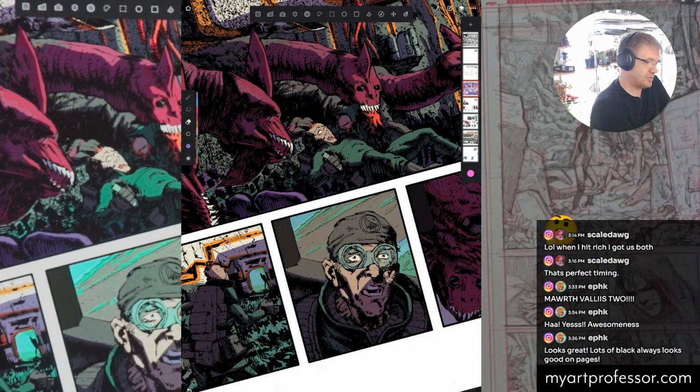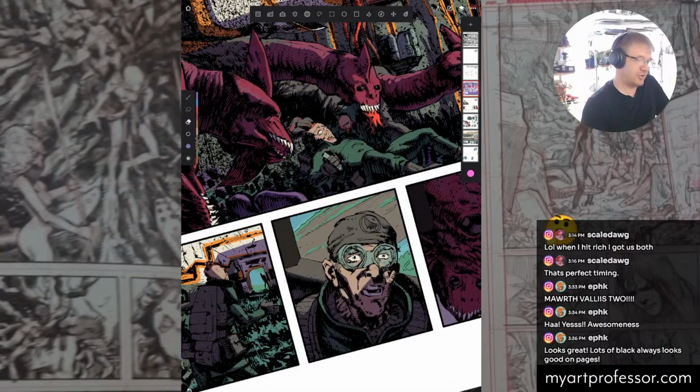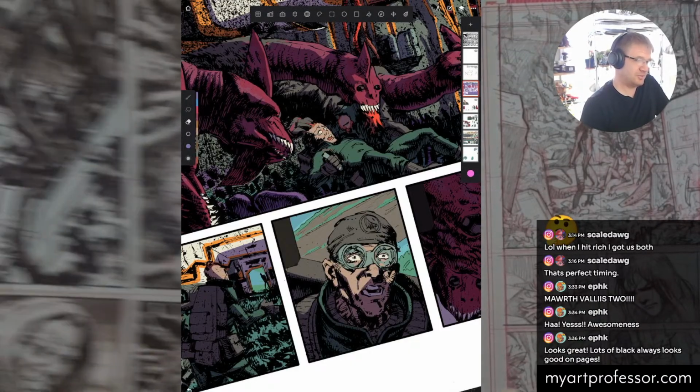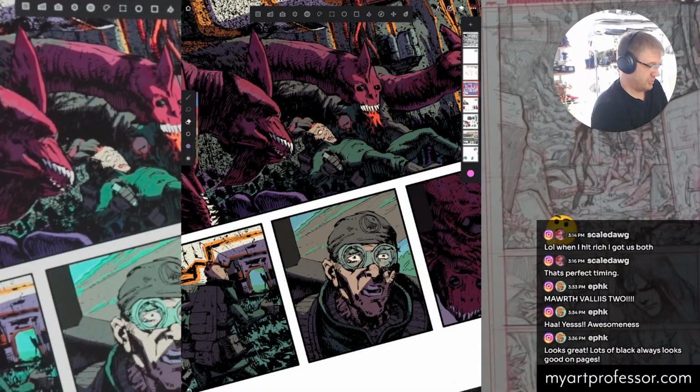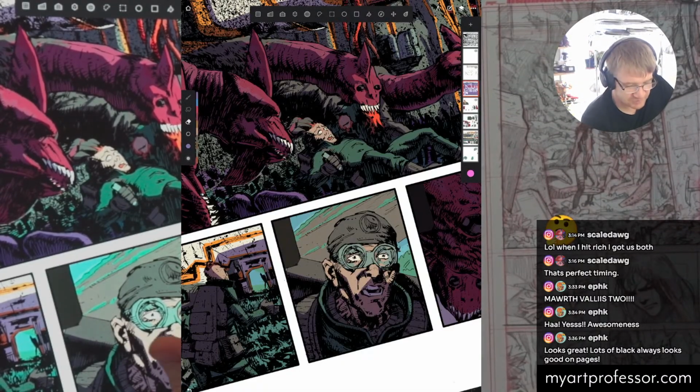I did try some new pages over here, but he's got the gray tones on here. Still kind of feel like I'm overdoing the inking a little bit, but I figure I need to do like 100 pages or something at some point.